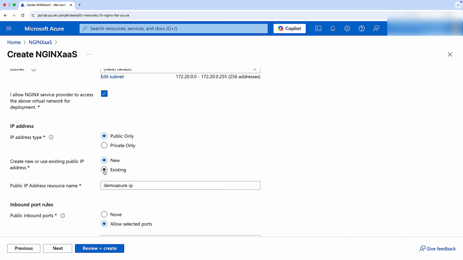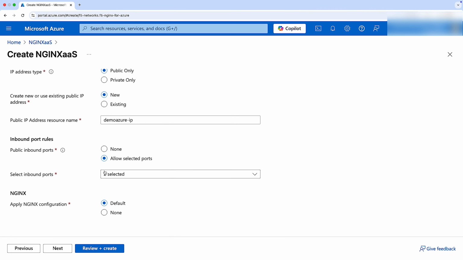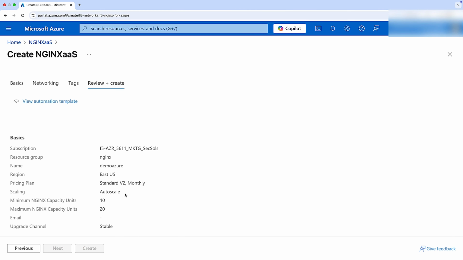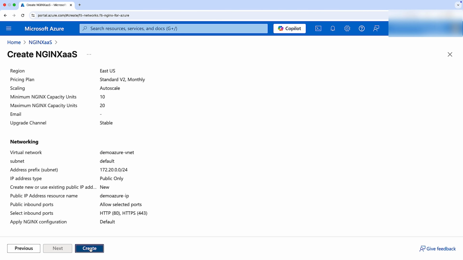The NGINX as a service deployment includes a default configuration. You can either use this default or provide your own NGINX configuration. After configuring all necessary settings, click on Review plus Create. Take a moment to carefully review all configurations, and then click Create to deploy NGINX as a service.